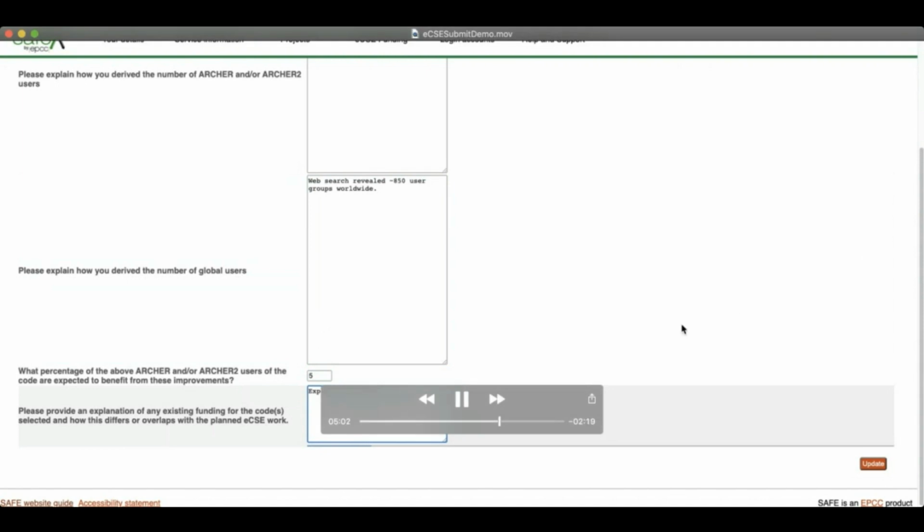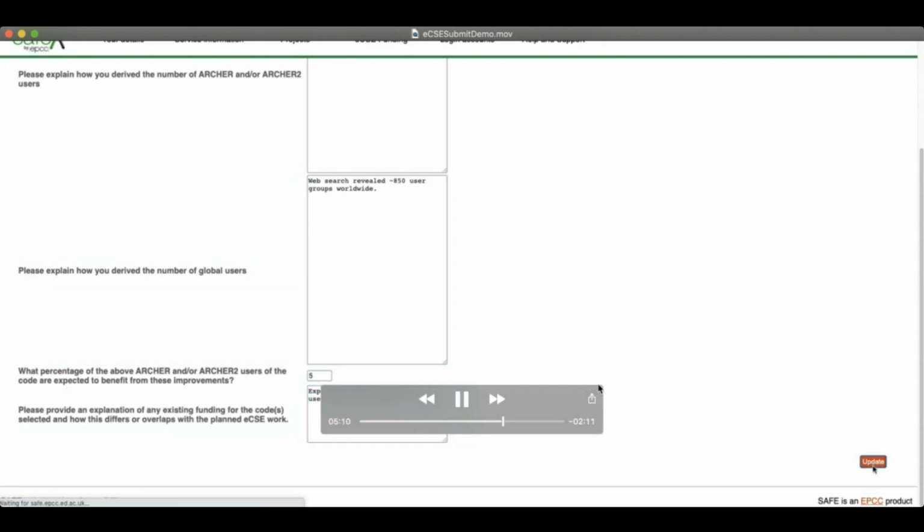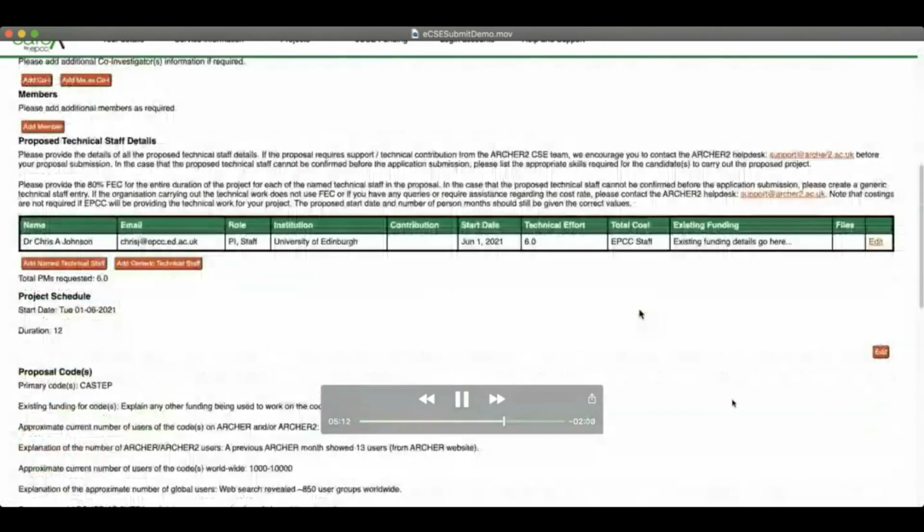And then what you should do there is explain in that box, which, sorry, I'm just covering up slightly there, explain in that box there any existing funding for the code. So that's to make sure, obviously, that the work isn't already being funded, but also just to put things in context to show what other work is being done to the codes at the same time. So do fill that in. So we're not far off now.